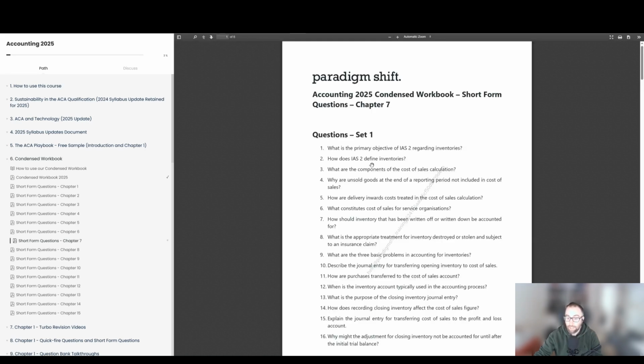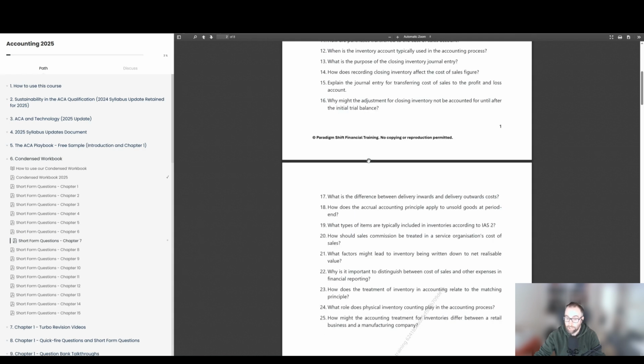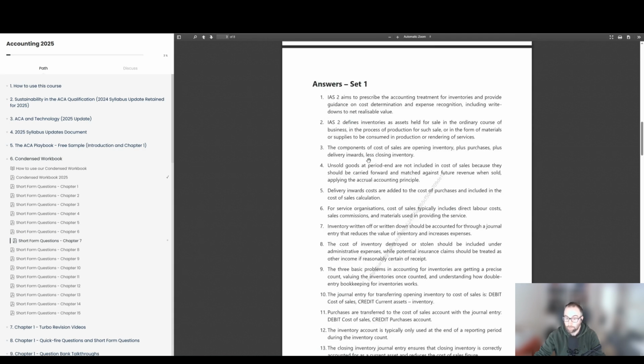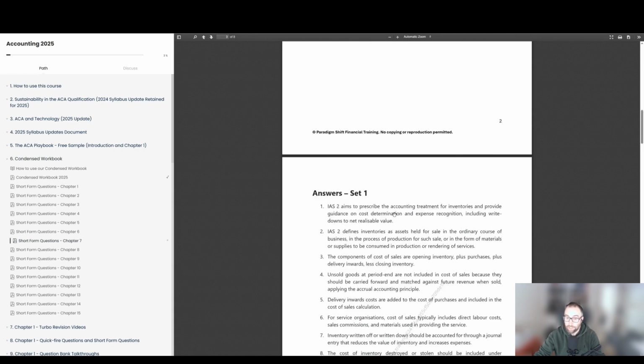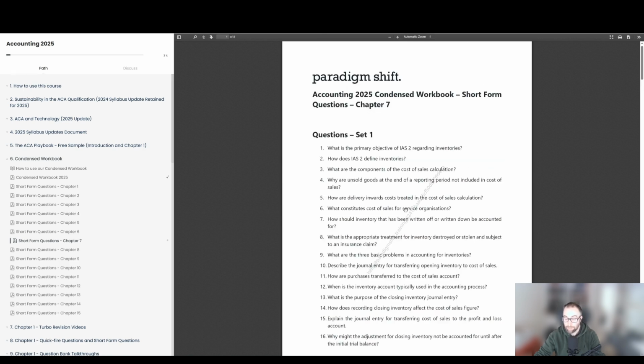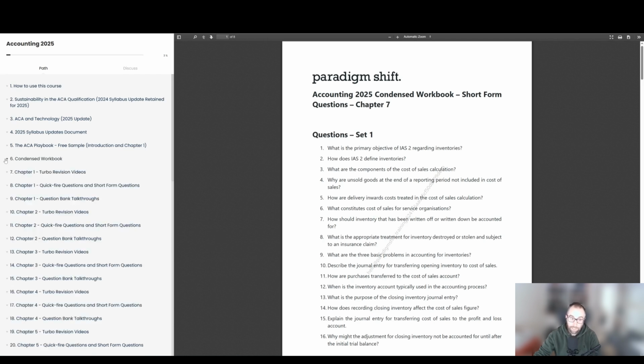So this gets you actively working with our condensed version of the workbook through the short form questions. Now, obviously, we realise these are not the same as the exam with the multiple choice questions, but it's really just to revise and prepare. And these are probably harder than multiple choice because you get no hint at the correct answer. So the condensed workbook there, really useful.